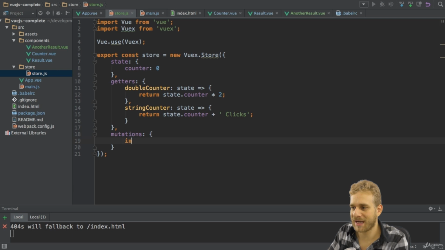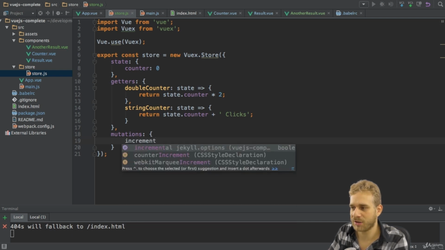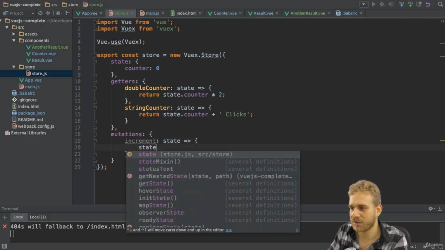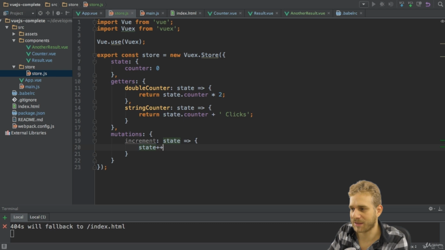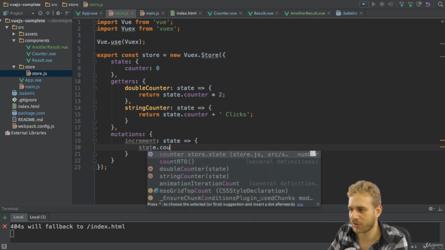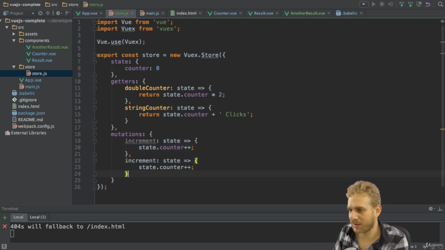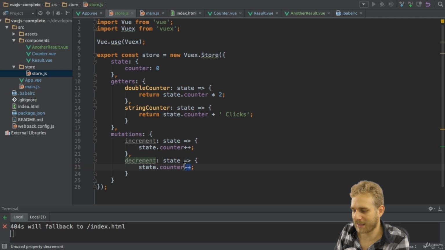For example, let's add the increment mutation. The increment mutation takes the state as input, like a getter, but here, of course, we don't return it. Instead, we change it. So here we say state.counter++, for example. Now we also want to have a decrement mutation, so I'll add this, decrement, where I then decrement the counter.